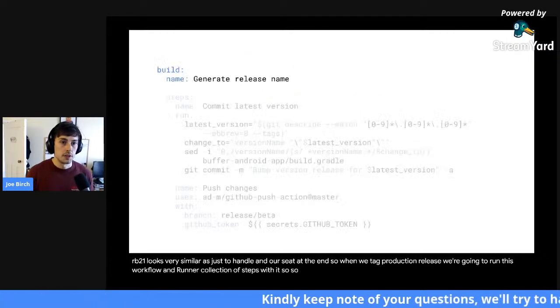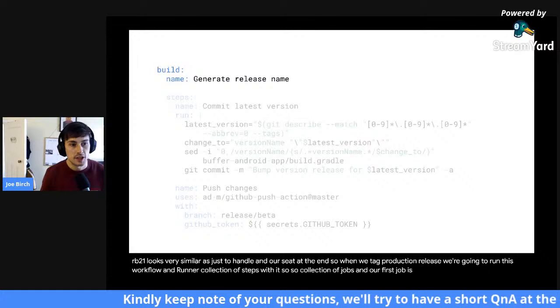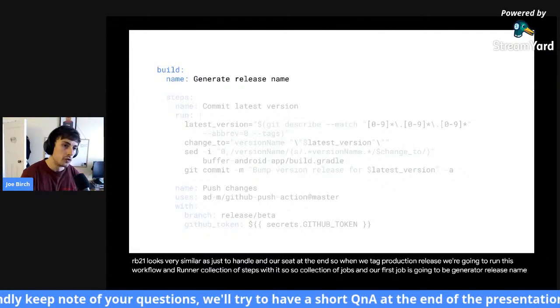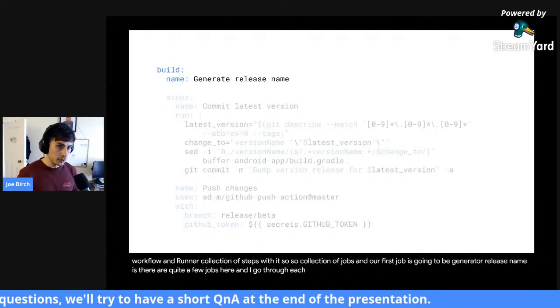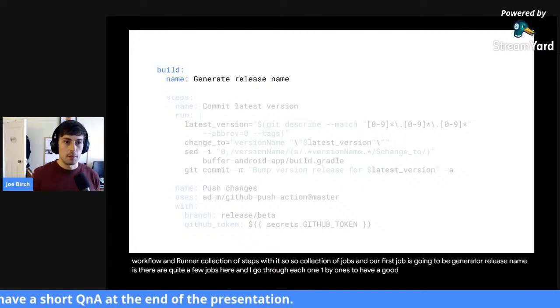A collection of jobs, and our first job is going to be generate a release name. There are quite a few jobs here, and we'll go through each one by one just to have a good understanding of what's happening.